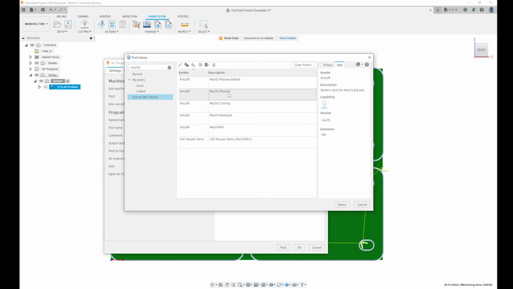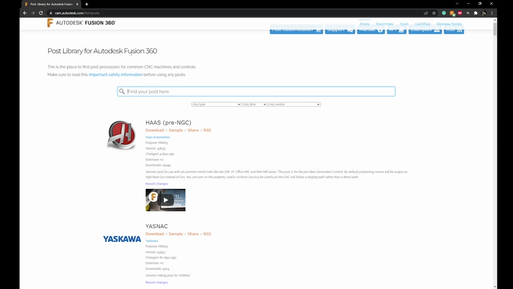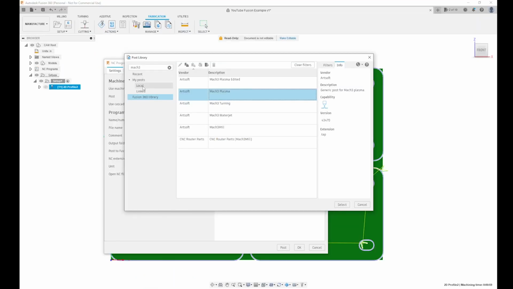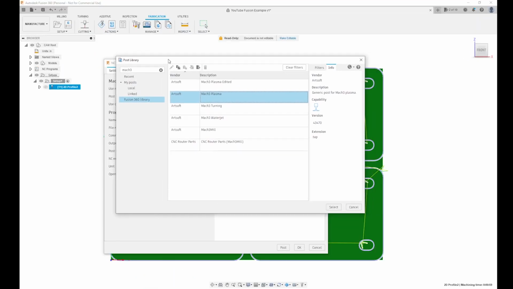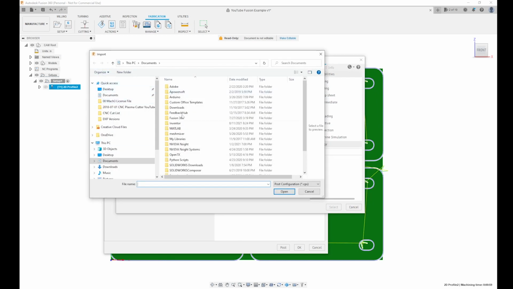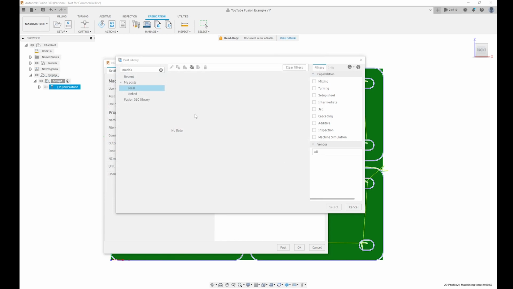If it does not come up, you're going to want to go to the link in description, and then here you're going to want to search Mach 3, and then click download. Then in your Fusion360, you're going to want to go to local and import that file and find the file you just downloaded. And once it's imported, then it should show up if you search Mach 3.